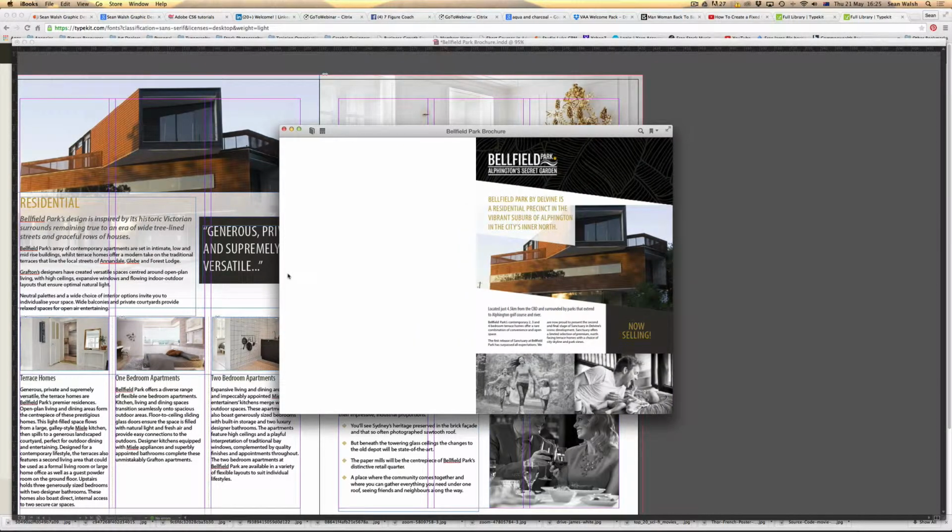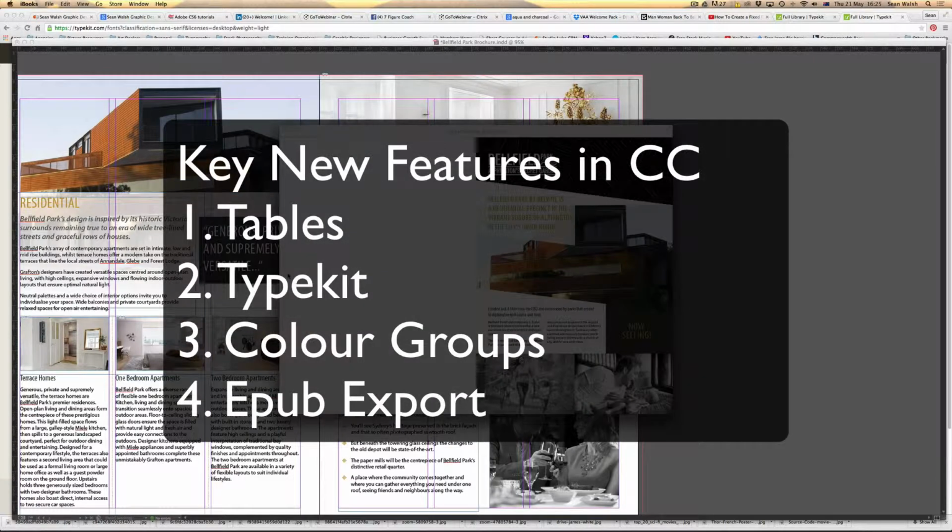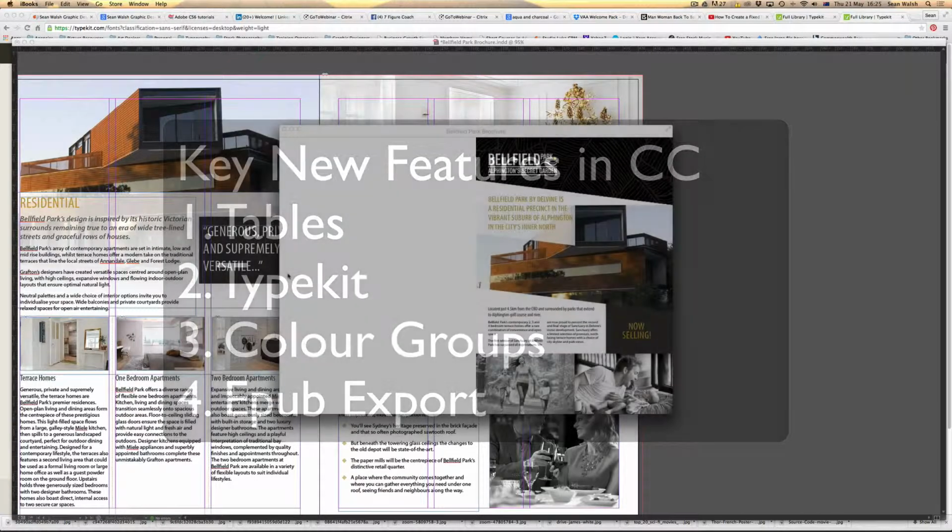So I hope you found these tips helpful in making a decision as to whether or not you're ready to move over to InDesign Creative Cloud. It's basically looking at easier management of your tables, looking at Typekit and managing your fonts a lot more easily, creating color groups with your swatches, and also if you're creating e-publications, having those graphically dynamic layouts retained by using the fixed layout option when you export in EPUB.